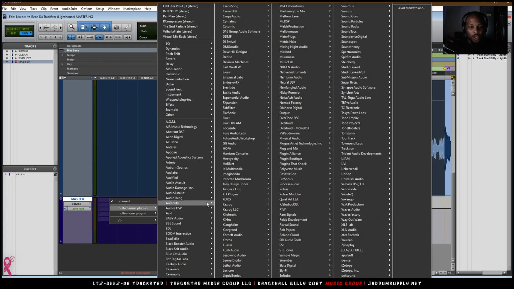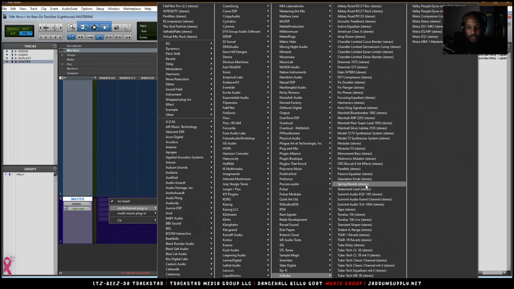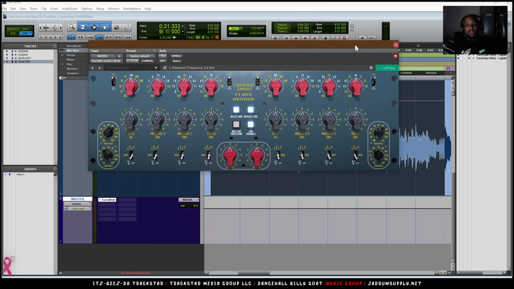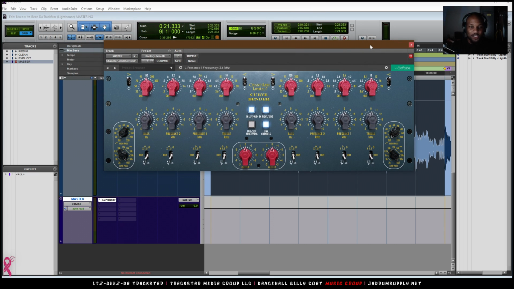For that, we are going to use the Softube Master EQ, the curve bender here. And let me say this: this is not a master EQ, it's just an EQ. I like it for mastering because I can do fixed positions when I have to sweep. There's no sweeping. It clicks at every number. There's no sweeping involved. So we got 20K.